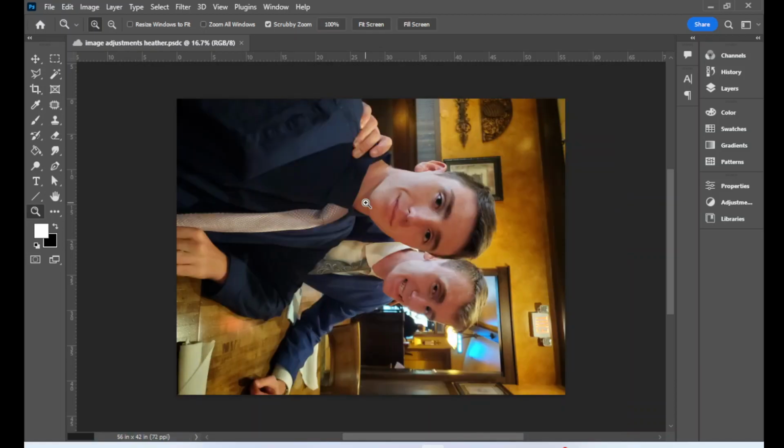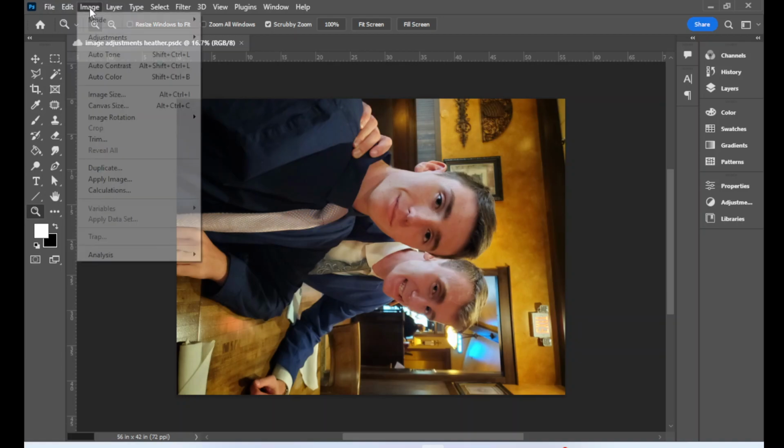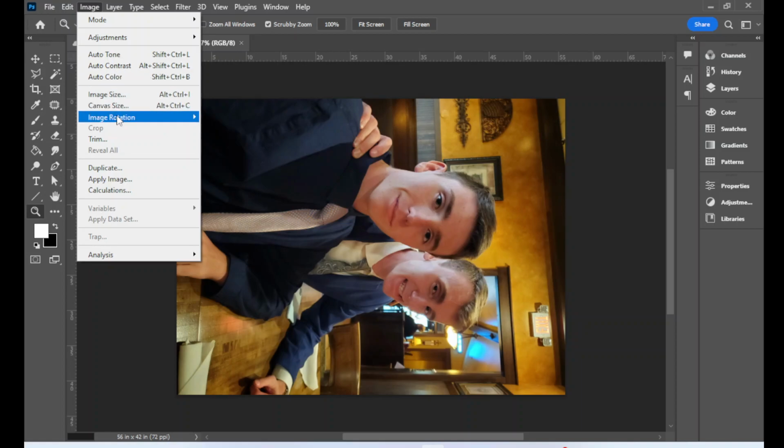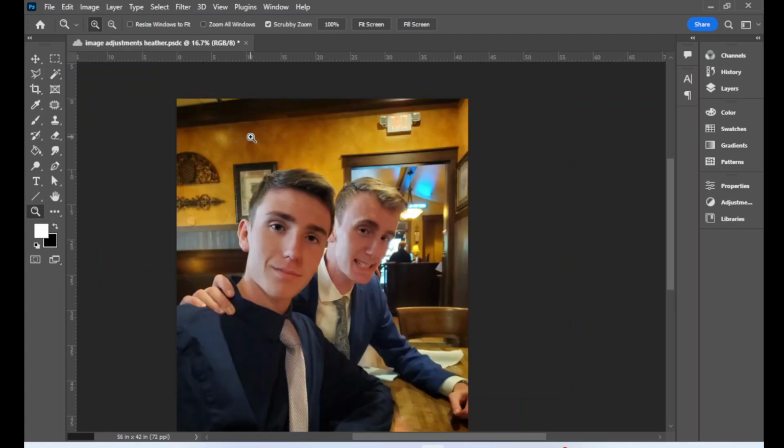So the first thing I'm going to show you is how to rotate the image. First of all, we can see it's on its side, so we're going to need to rotate it. We're going to go up to Image, Image Rotation, and we need to rotate this counterclockwise, which means going up like to the left. So we're going to go to 90 degrees counterclockwise.